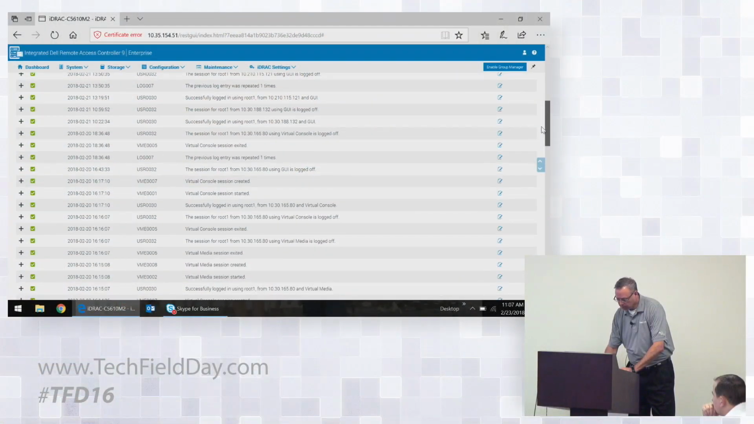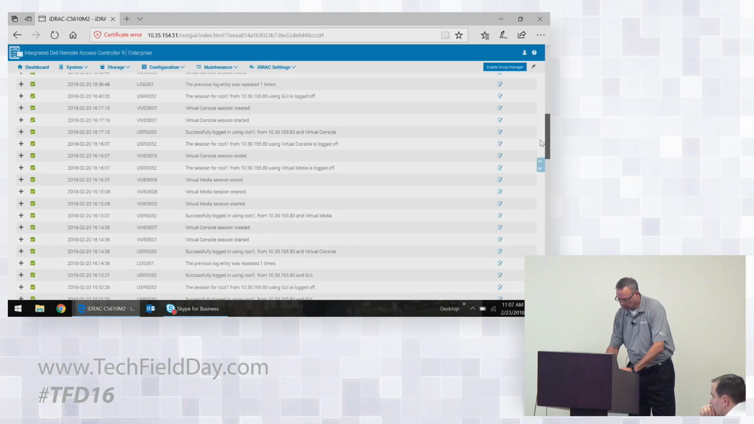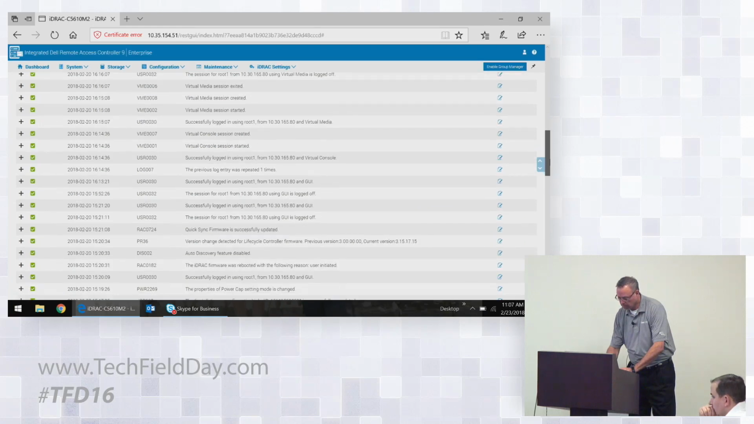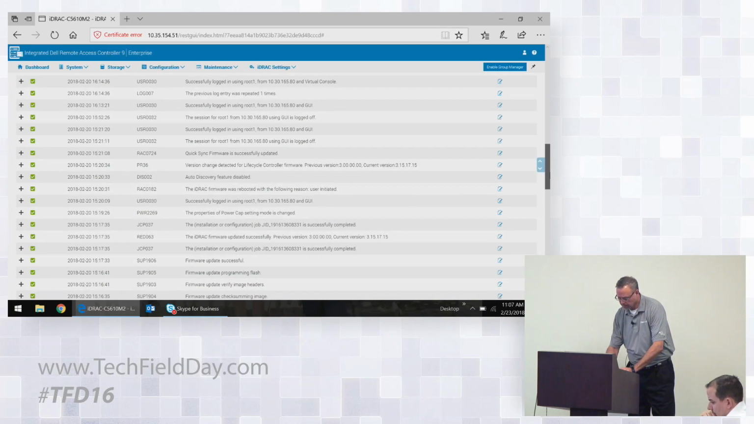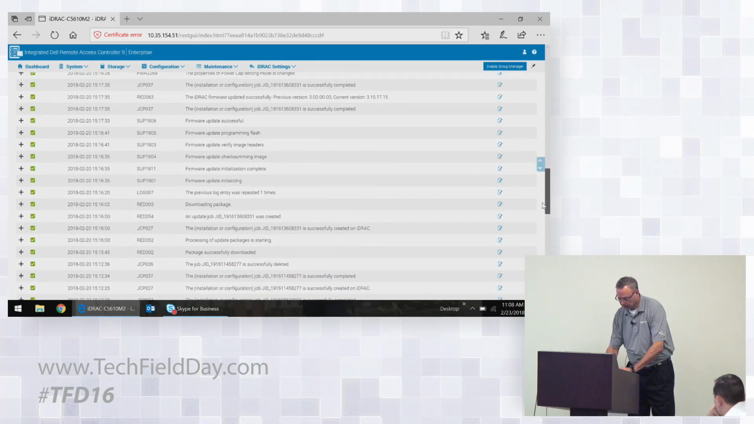Let's see if I've got any GUI virtual console logged in. It's not logged even off. It's incredibly valuable to a customer, but information that a customer may decide to give to us if they do share their logs.